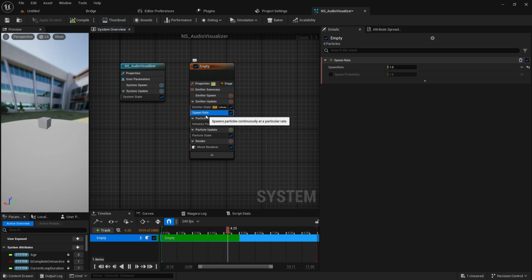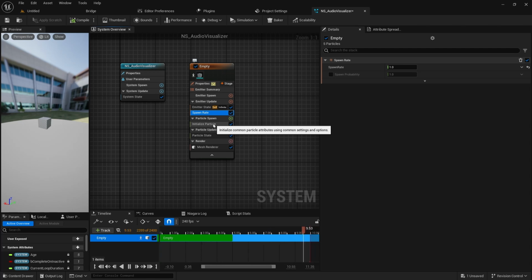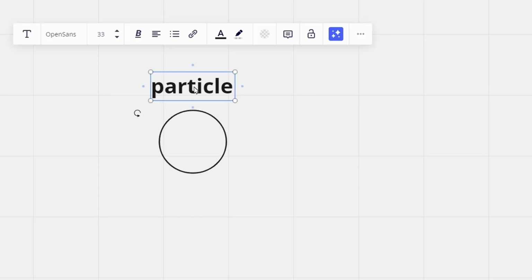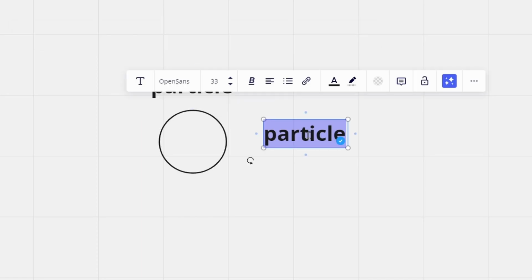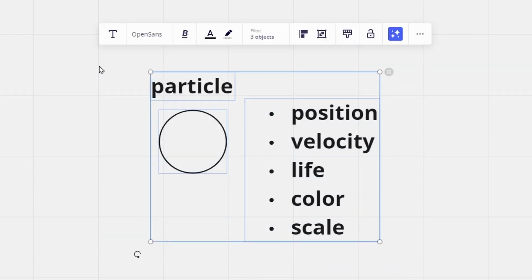After you spawn the particle, we need to initialize the particle. In initializing the particle, we need to initialize the position, the lifetime, and so on. There are 5 fundamental attributes of a particle. Usually a particle is born, moves and dies. So a particle has a position, velocity, life, color, and scale. This is a pretty basic set of attributes.